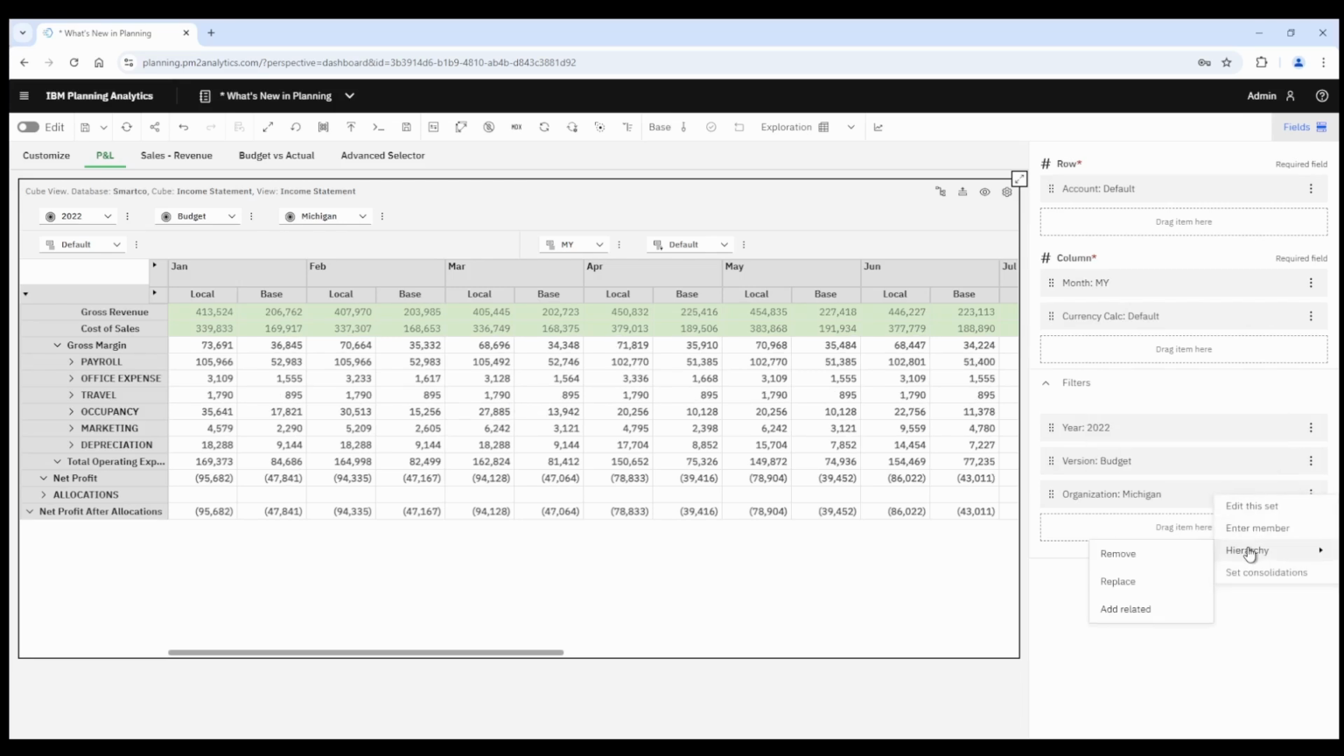If I click Hierarchy, I can remove, replace, or add related. If I remove, it moves it to the bench. Replace and add related are available if there are additional hierarchies. If there are no hierarchies, then all I will see is remove. I'm going to click on remove, and you can see that it's gone from the context area, but it's been moved to the bench. So I'll move that back.